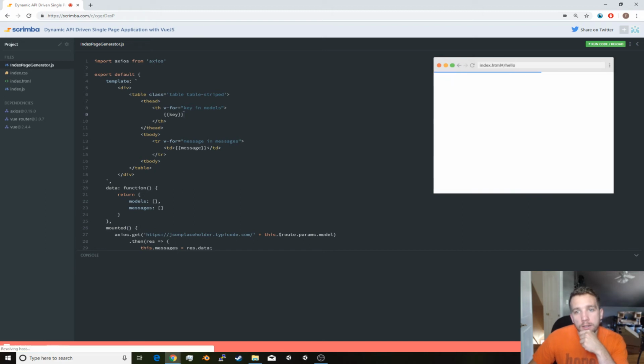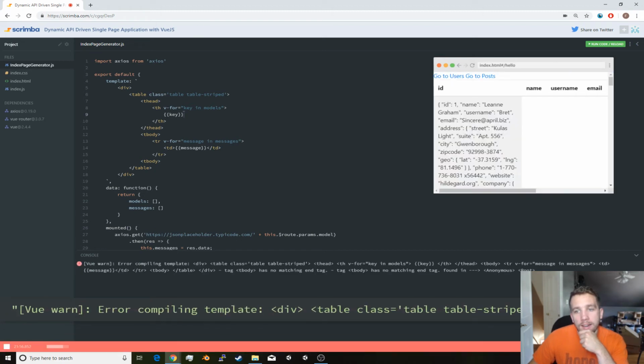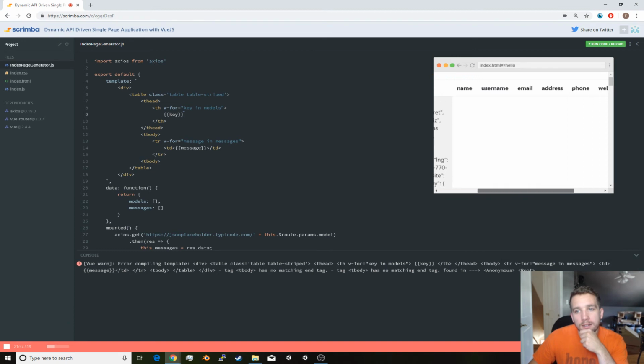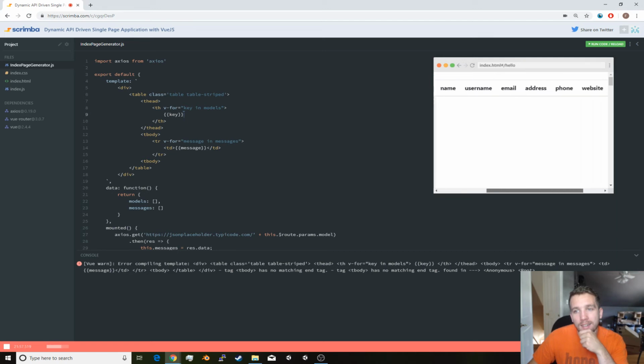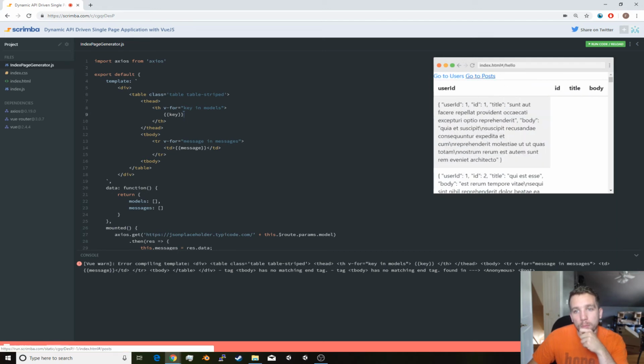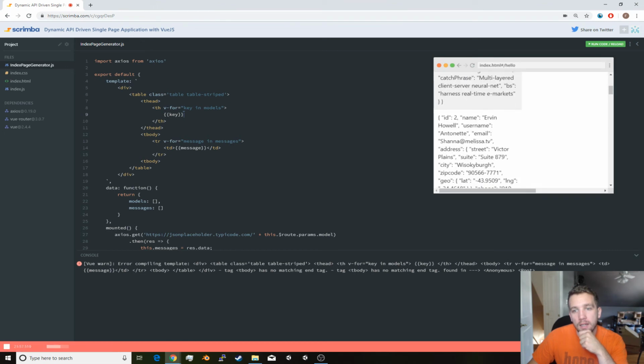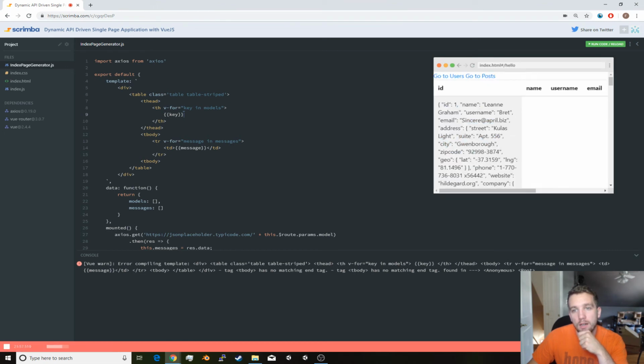Let's just see what that looks like. Oh yeah, that looks way better, doesn't it? I mean, this is kind of suspect, but this is good. Got headers. And if we go to posts, look, the headers change. Nice. So dynamic. We got dynamic, API driven, but still pretty raw single page application here. Let's just take it one step further.